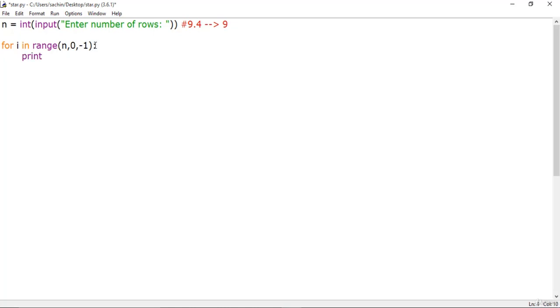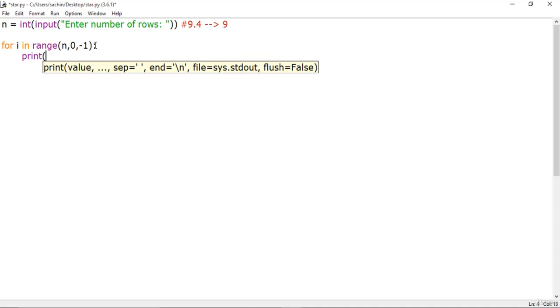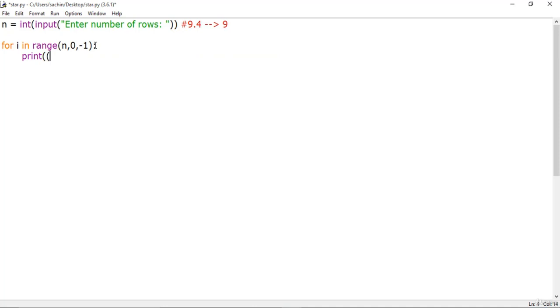So in order to give the star pattern, we make use of this print statement, and let me just say n minus i, which is basically for our space. So I'll just say n minus i is for this space, and after that let me concatenate it with i, which is basically the row here, and let me concatenate with this string which contains star.